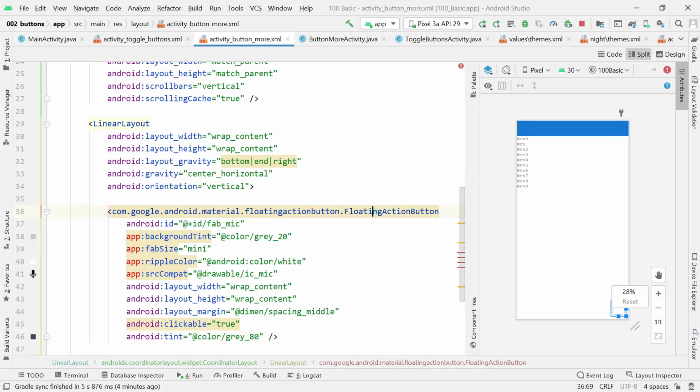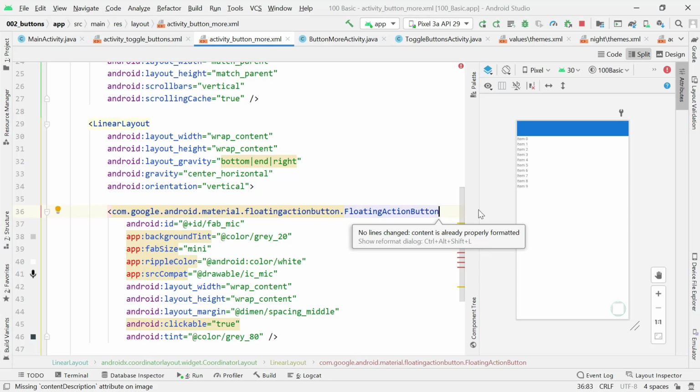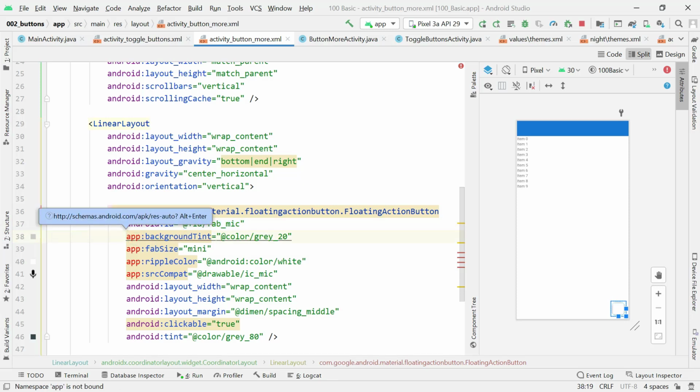So you're having a floating icon here. You know how to create them. Just simply put there FloatingActionButton, you see, and press enter. The tag will be completed for you. So put here the fab of microphone that represents a mic recording, and then you put the app background tint. If it does not resolve, just press Alt and Enter.